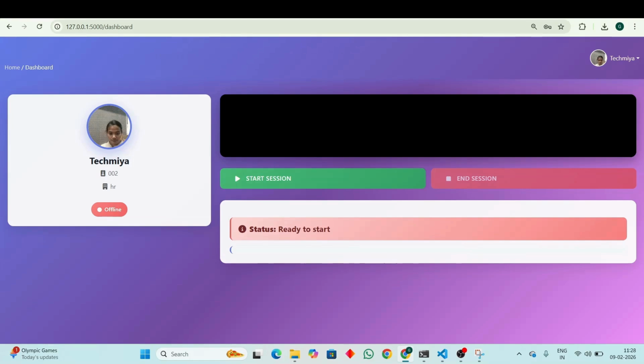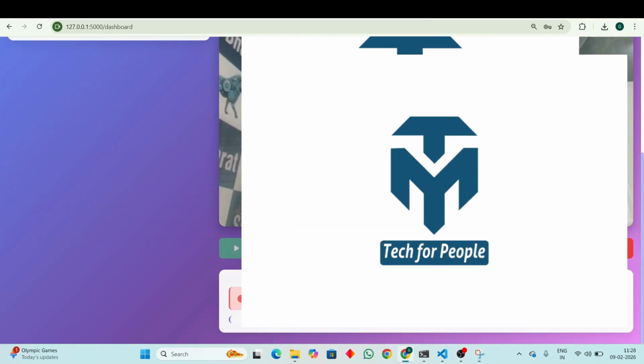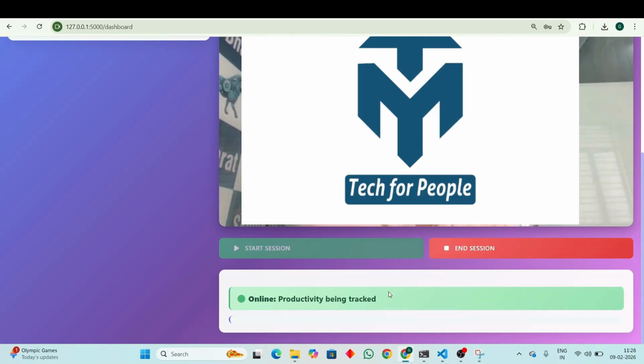After login, employees can start a productivity tracking session. The webcam continuously checks if the employee is present. If he is present, it will show his status as face detected and mark him online. You can just check: if I give start session, my face is getting captured, it is getting initialized. See here, the productivity is being tracked. Something like this will be notified.